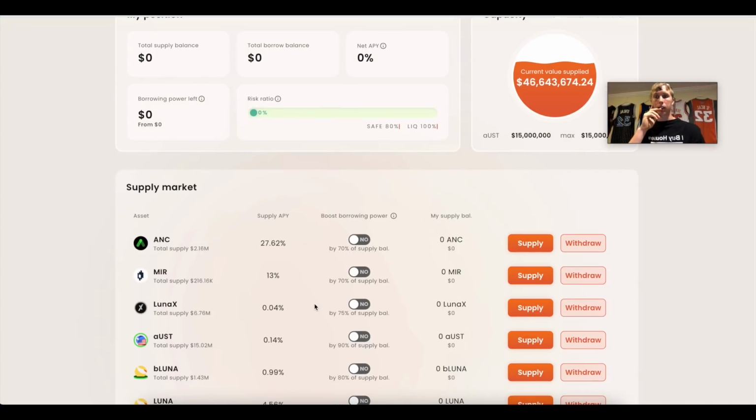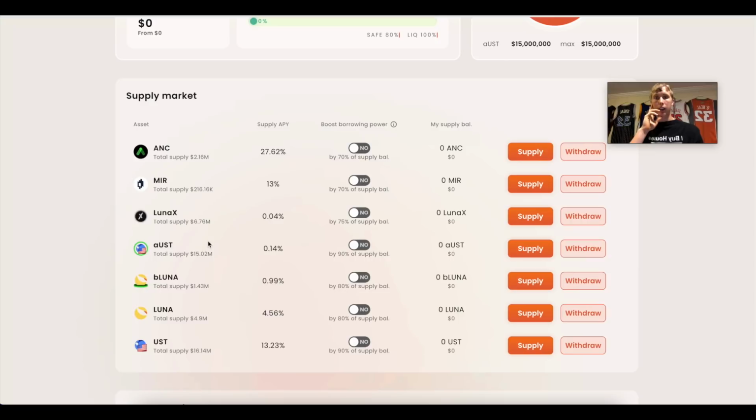Basically what you can do is lend out some LunaX, lend out AUST, some bLuna. So there are different vaults. You can actually get a bonus 0.14% on your AUST. I know it's not a lot, but still, dude, that's more than you get in a bank account. So yeah, same junk, different day, as Mars.